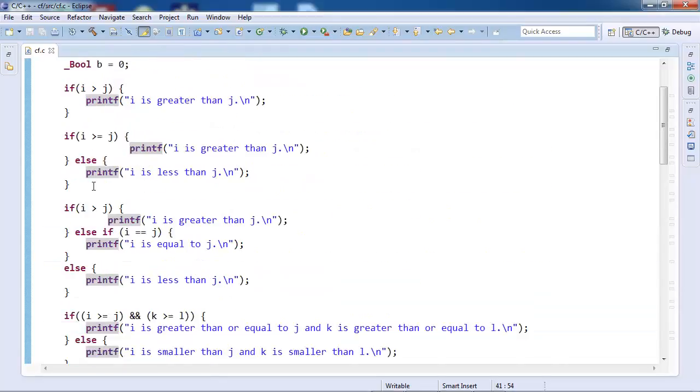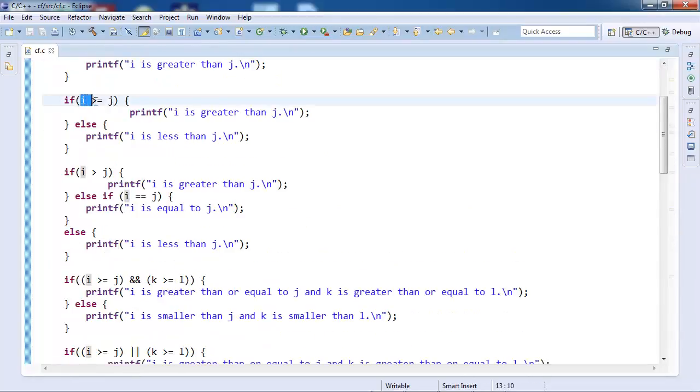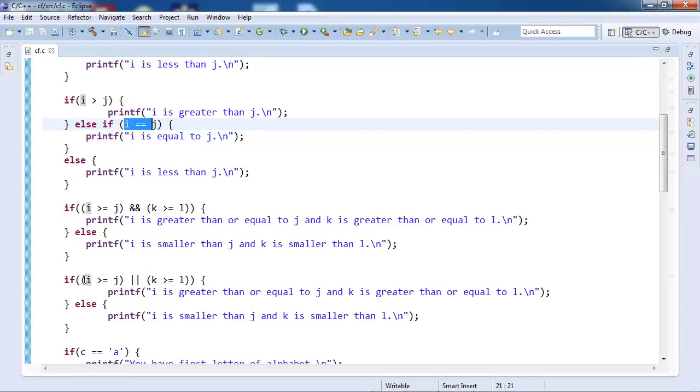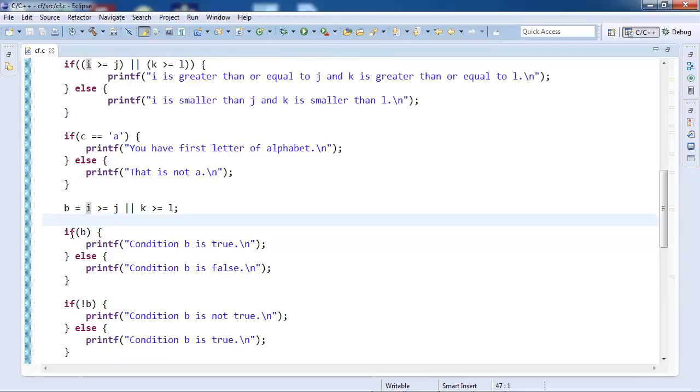Now we have declared a Boolean variable 0. So all these expressions inside if, or inside else if, evaluate to a Boolean. So what I have done here is I have written b is equal to this, i greater than or equal to j or k greater than or equal to l, and b will be false as we have seen earlier. So now we test b directly. So this is 0.